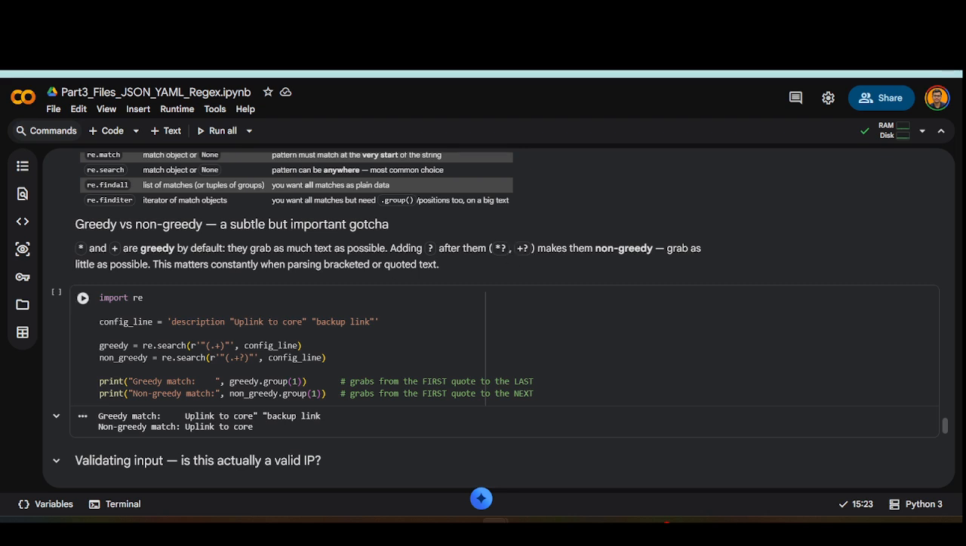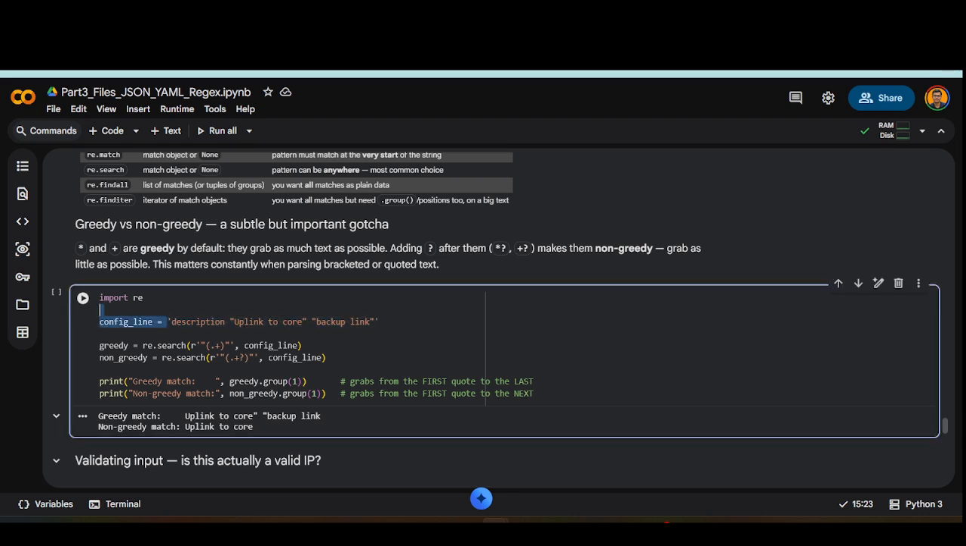So for example, let's talk about what greedy and non-greedy mean. I have this description, uplink to core backup link, right? And I have told that I want, between an opening and closing bracket, whatever text you can capture, right? So this is greedy. Greedy means it saw this opening bracket, it captured this much text, but there is a closing bracket here, right? So it should have stopped, right? But it is not stopping. It is greedy. It is looking, do I have any more such matching patterns?